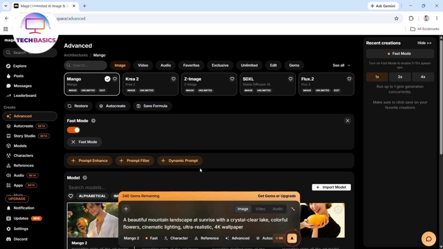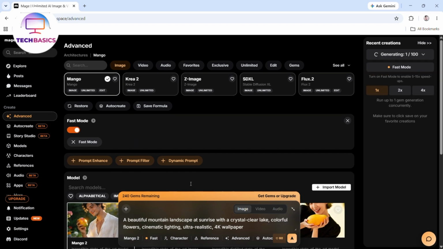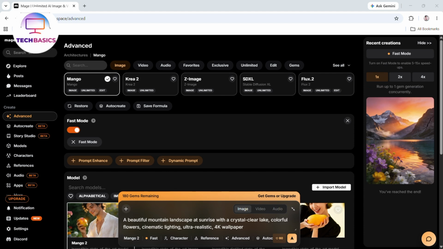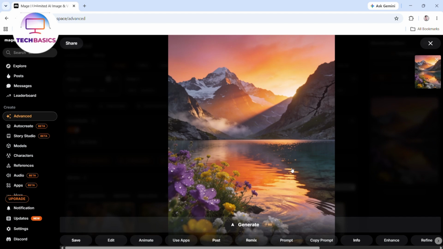Next, click the Generate button. Mage.space will create several AI wallpaper options based on your prompt. Review the generated wallpapers and click on the one you like best. If you want a different style, simply edit your prompt and generate another version.